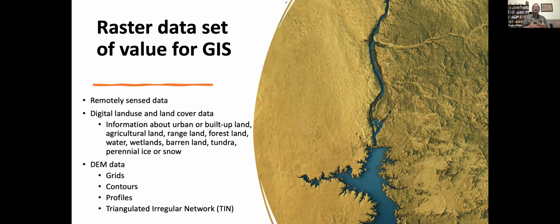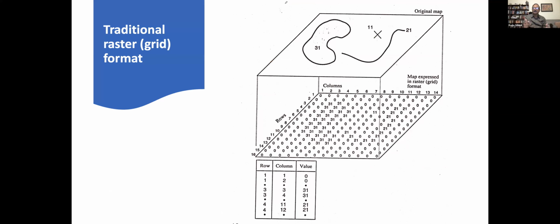So these are some of the very common raster data sets which we use, apart from the remote sensing images. You have land use, land cover data, and then you have the DEM data sets here. These are very commonly used raster data sets. Now, how do we represent the raster data?